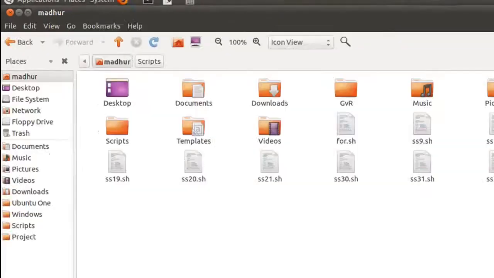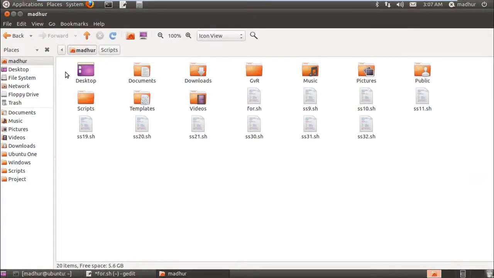So I'll show you the condition of the home folder first. I have a bunch of directories here. Desktop, for example, is a directory. Documents is a directory. Downloads is a directory. And I have directories till Videos. And after Videos, I have all these executable script files, like 4.sh is a script file, and ss9 and ss32. All these are script files, right?